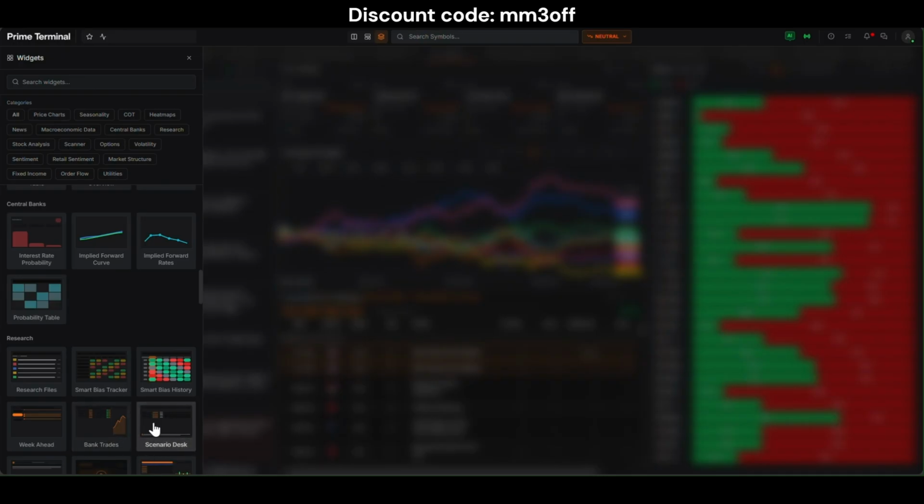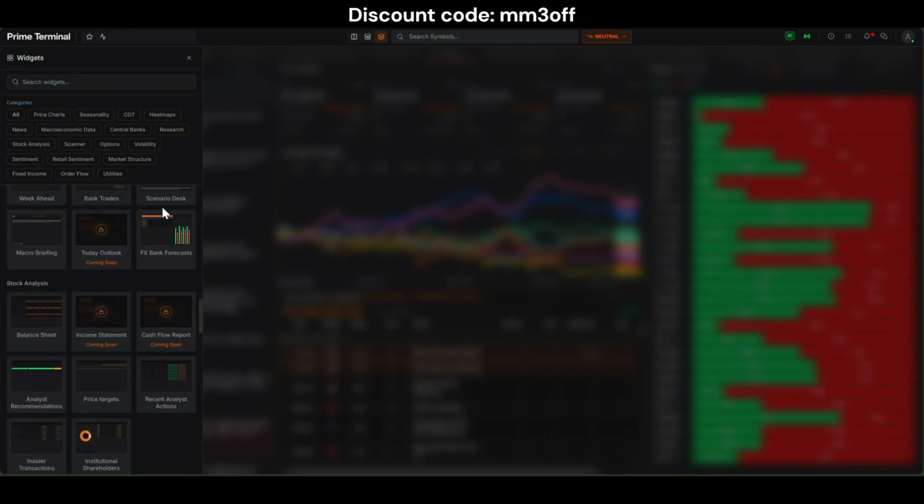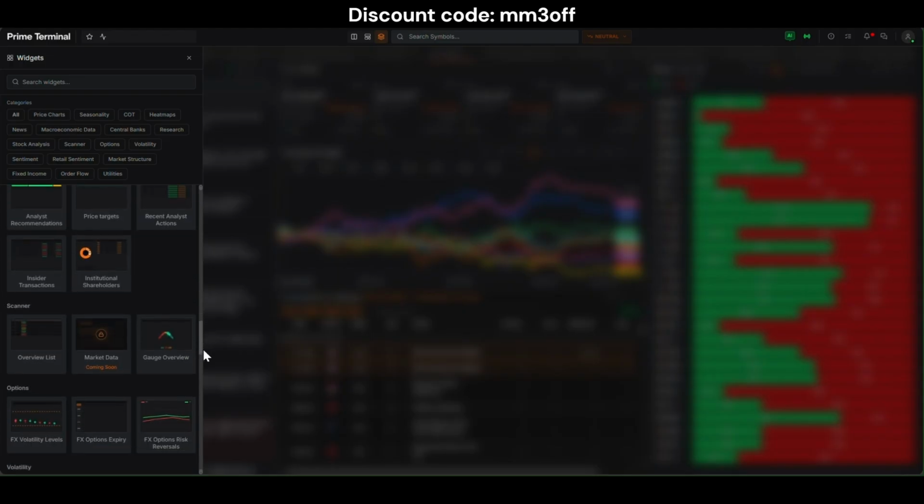So this is the event trades from the previous PMT. For those who know, you get the week ahead, you get the research files, you have the smart buyers history, you also have the smart buyers tracker. So let's go forward. You get the bank forecast. Some of these are locked right now, but probably in a few days they will be unlocked.